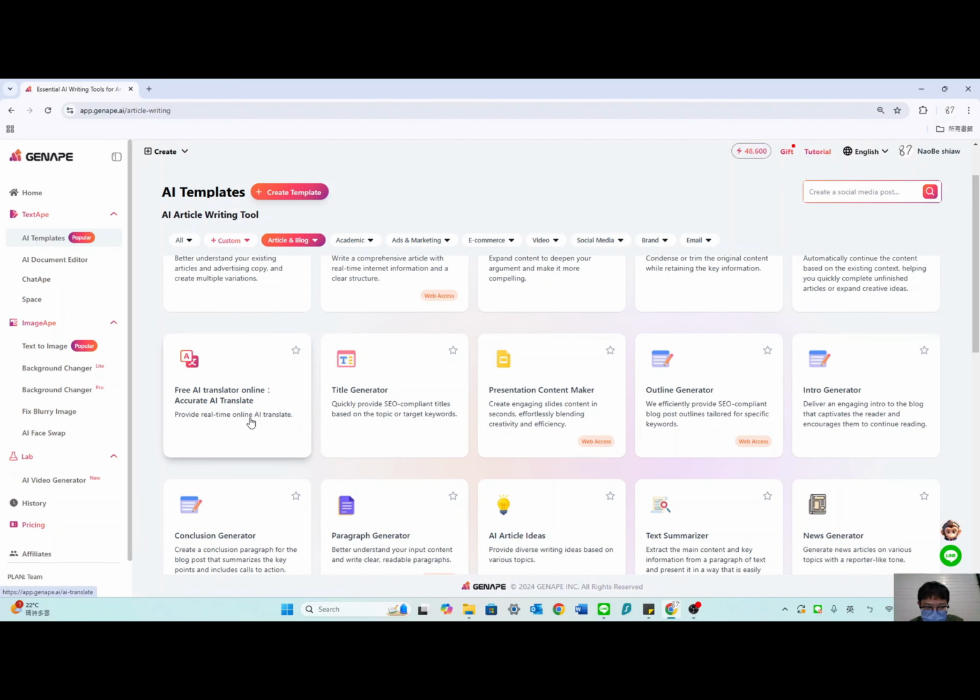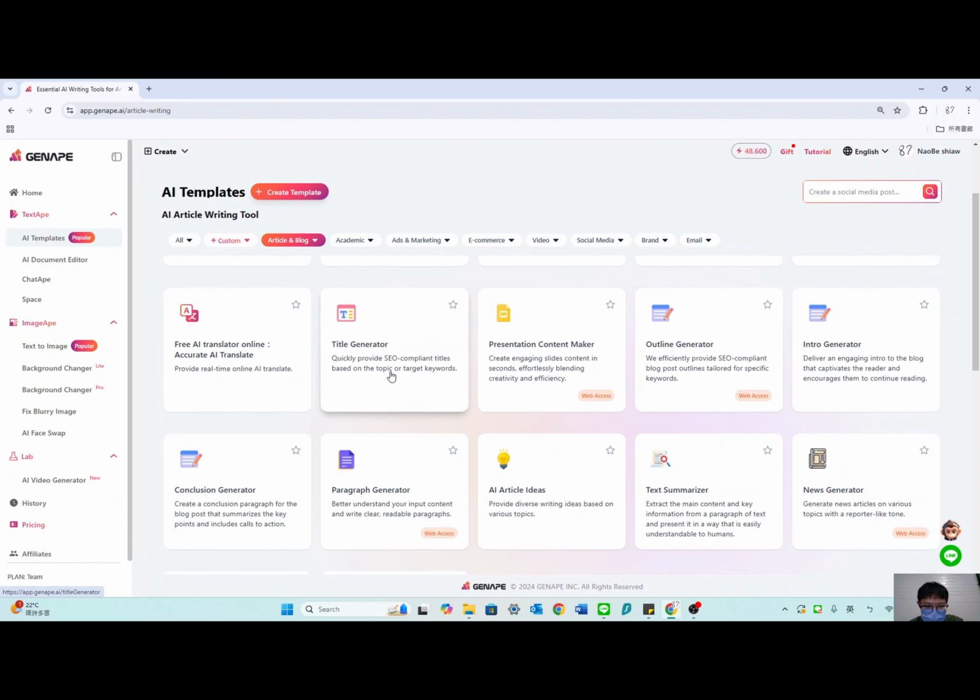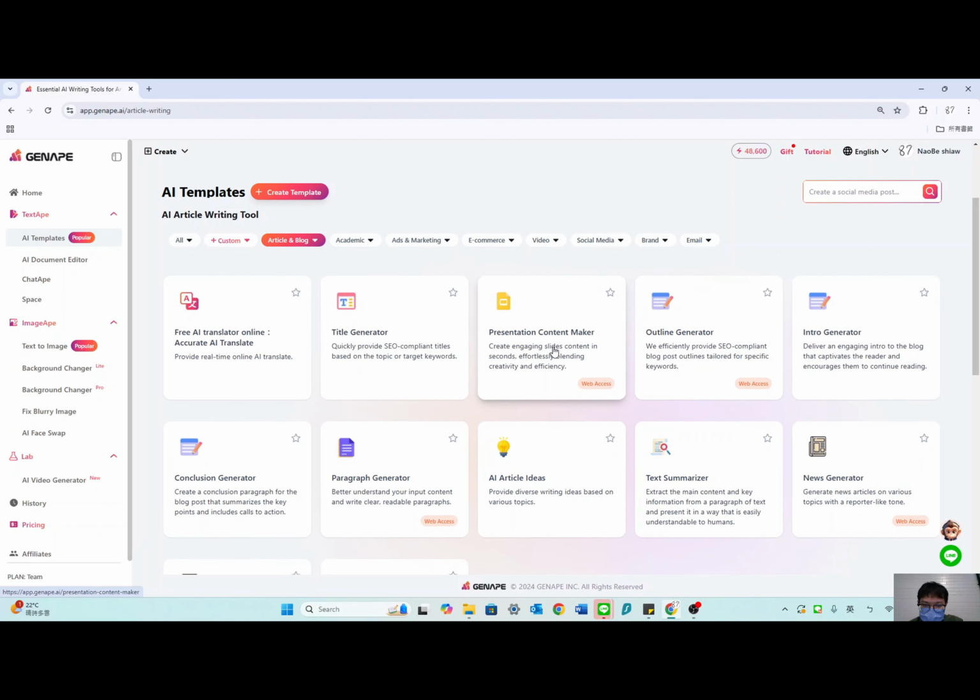So the next one is our AI translate. This is basically like Google Translate, with the assistance of AI. The next one is title generator, which is for you to generate titles. And the next one is presentation content maker. This one helps you generate presentation content. Like if you are going to have a meeting tomorrow, and you're really running out of time, you can use this. And the next one is outline generator.